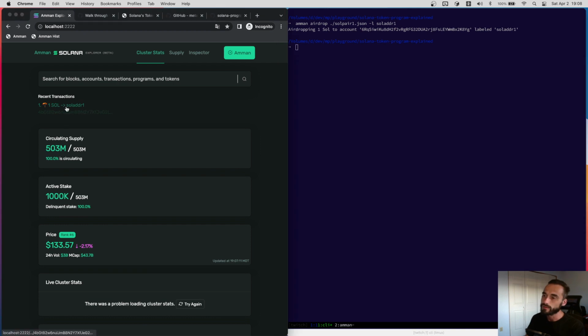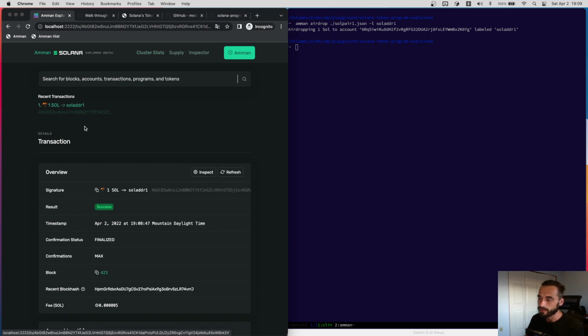The recent transactions obviously wouldn't make sense in the Solana Explorer, because on DevNet and on mainnet you would get tons of transactions coming through. But Amman and the Explorer are designed for local development, and you can actually also control Amman from inside your tests, and even from inside your SDKs or your applications. It's basically meant to allow you to test things locally and see how they work and inspect and so on. So let's open this transaction here.